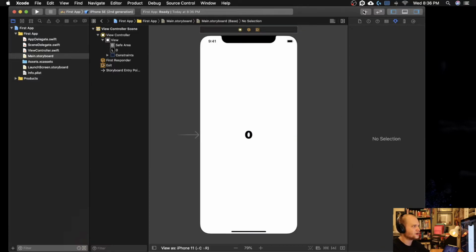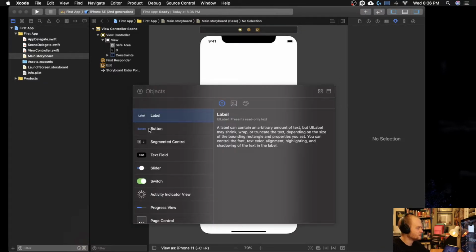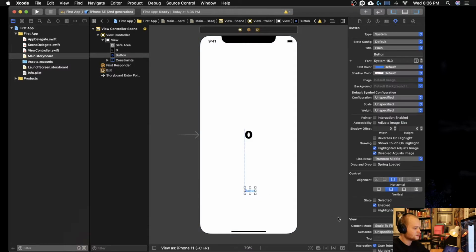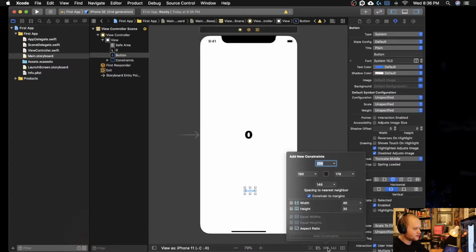Now that we have that, we're going to want to add a button to the screen. So click that plus button again and drag a button onto the screen. Then we're going to click this button down here. This is the constraint button. And we're going to want to make this button be 20 pixels from the left, 20 from the right, and 20 from the bottom. So make sure you've got those three values and the red line marked on all these.